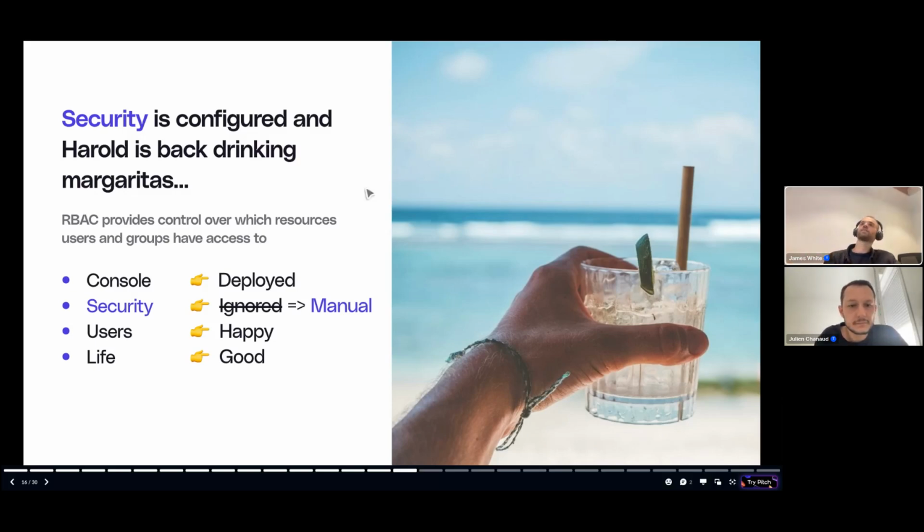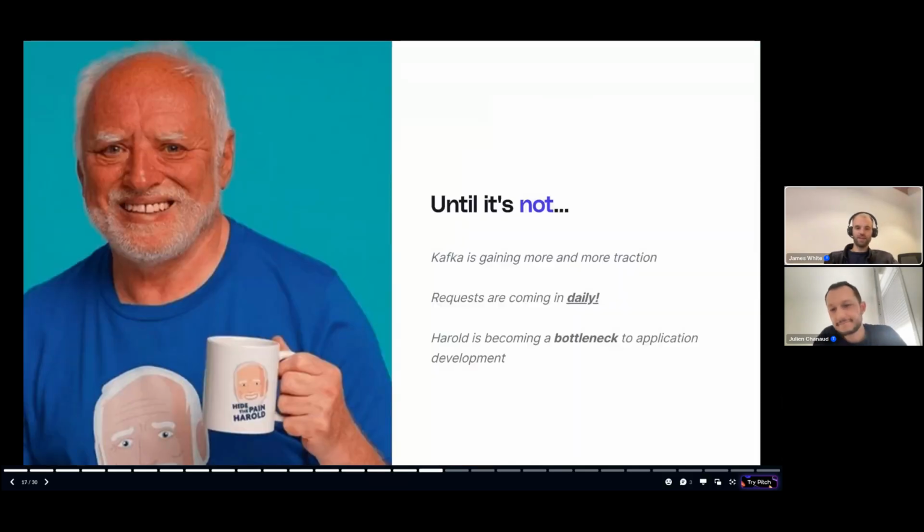But of course, as the way things go, it doesn't last forever. And after a while, Harold, the platform administrator, is back in having a problem. Kafka's gained more and more traction inside our organization, and the requests are coming into Harold daily. And that means that he finds himself becoming a bottleneck to application development. He finds that people are telling him he's slow, it's taking too long to be onboarded.